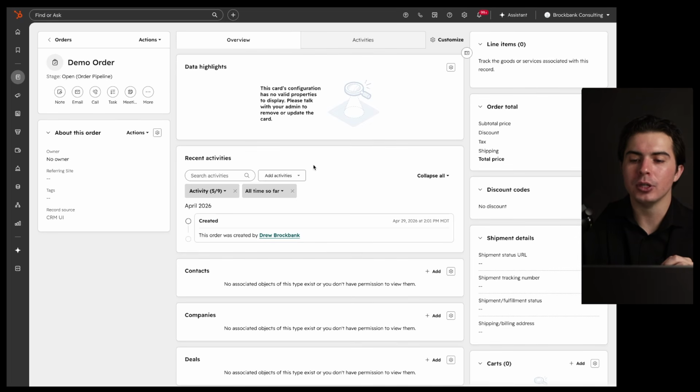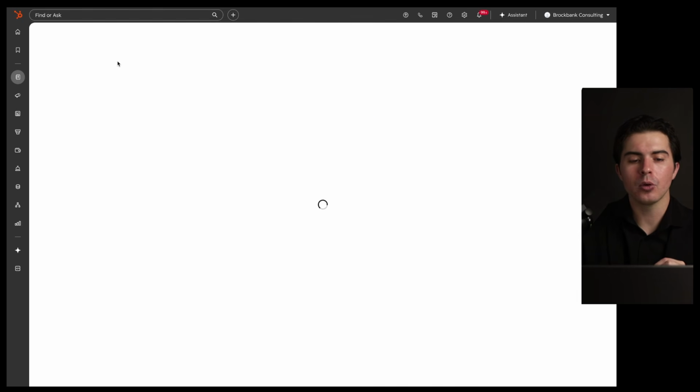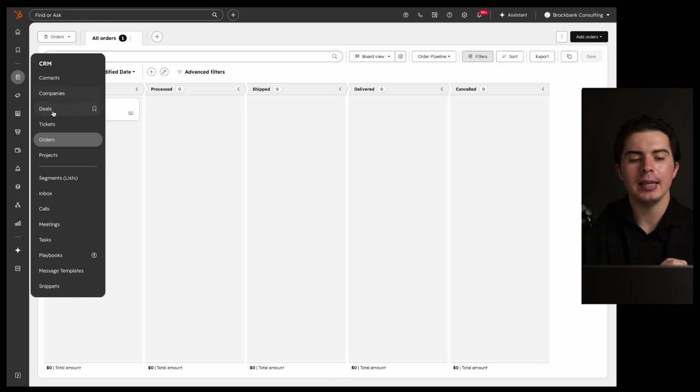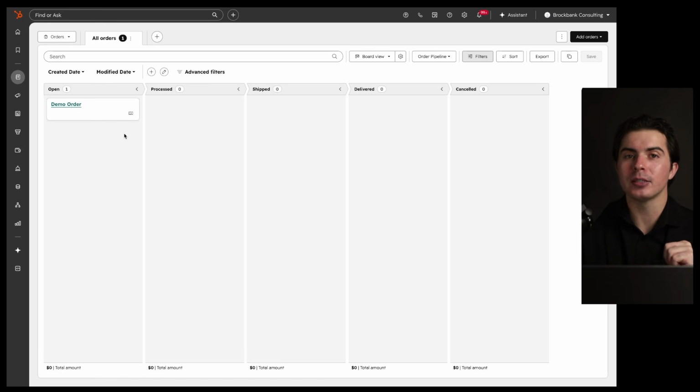So it is built to reflect the different orders from your different platforms that you have. And an order just represents something that someone has purchased, but you want to see the order along its fulfillment process here. So with that, that is an overview of the orders within HubSpot CRM and how you can use it according to best practices.